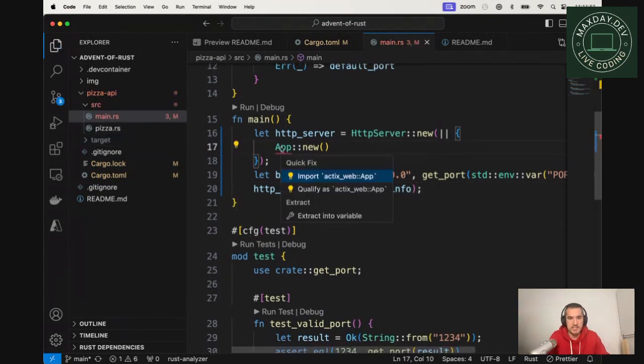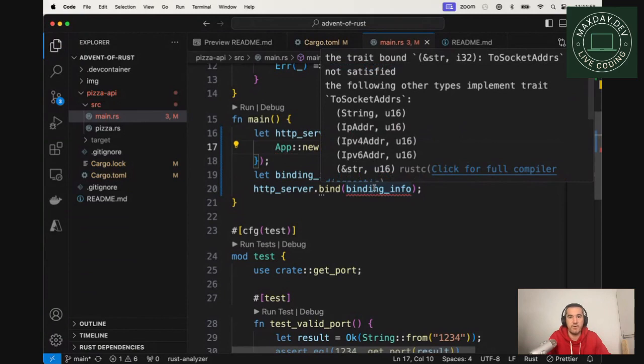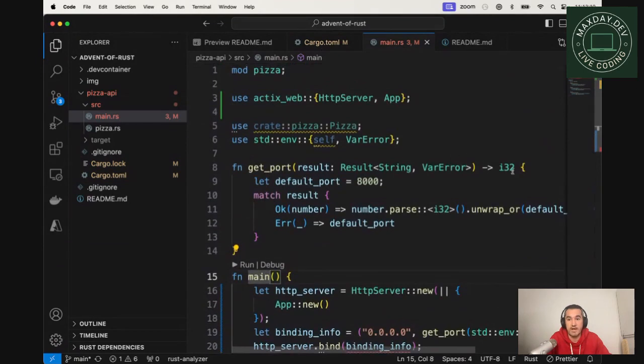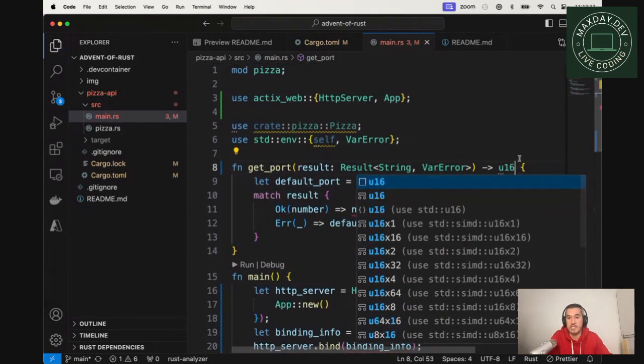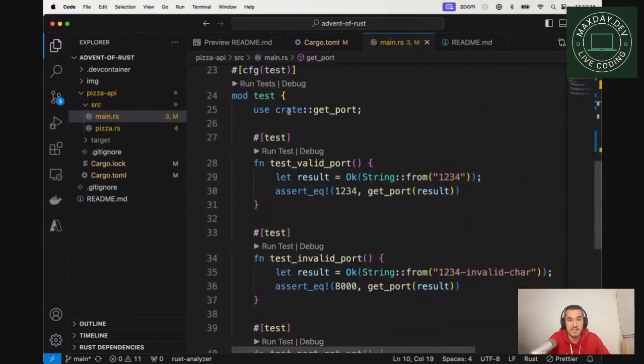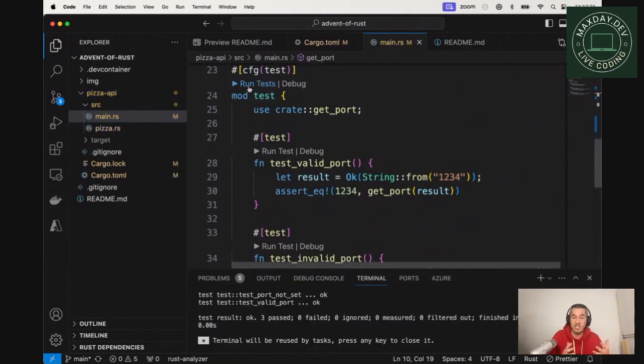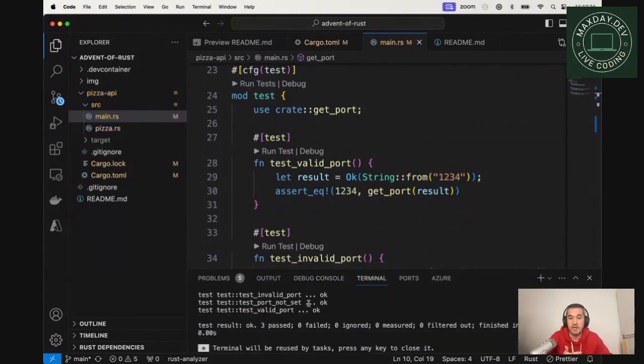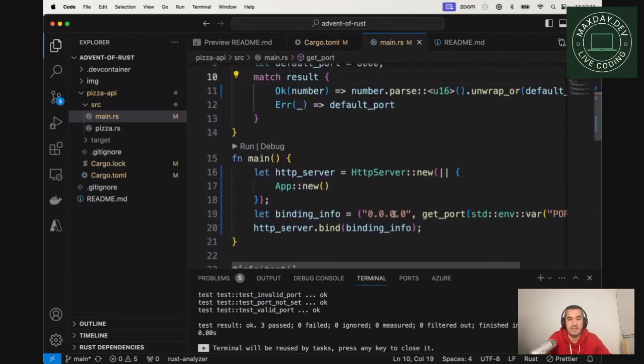We need to import this. So let's import App from actix_web. And our binding info, if you look at the type, it's accepting a tuple of string and unsigned int in a 16-bit format. So instead of having i32 here, we need u16. Let's modify that. And of course, since we have unit testing, we can double check that changing the type has no impact on the features. It looks like everything is good. Remember, having a valid unit test is really helpful to do stuff like that.